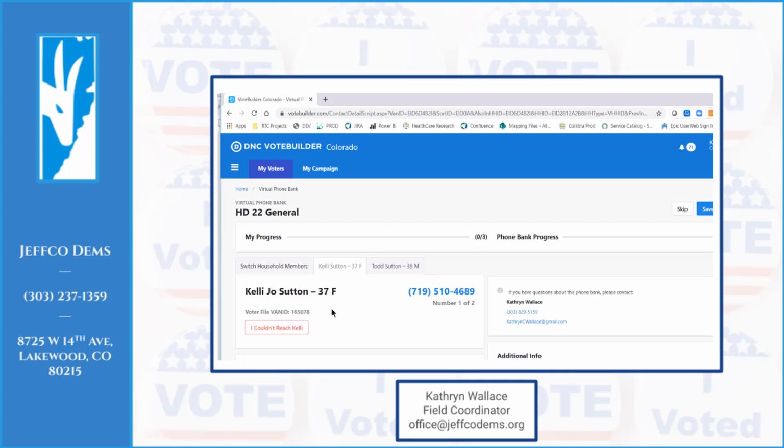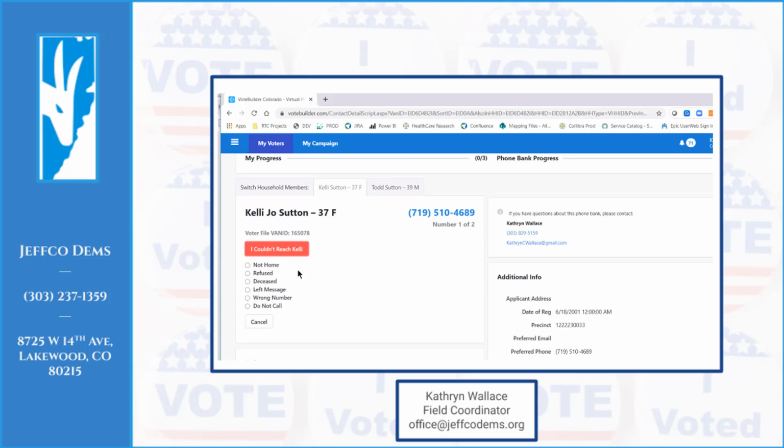The other thing that might happen is you don't reach them, right? You're going to have to leave a message. That's going to happen most of the time. So that's this red thing right here where it says I couldn't reach Kelly. If I click on that, you can come in here, and some of these are a little bit redundant. I mean, not home and left message. Maybe you won't be able to leave a message and then you can just mark not home. I'm not really concerned about it. We're not really tracking the number of messages that were left.